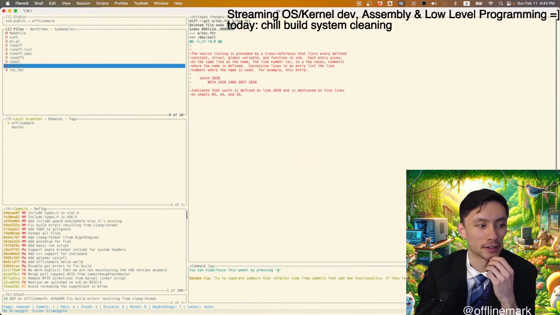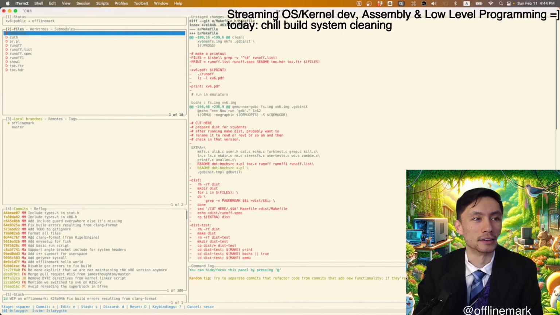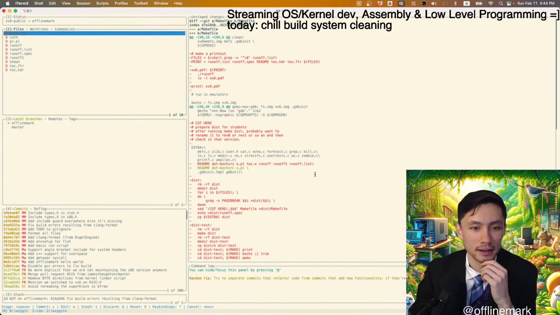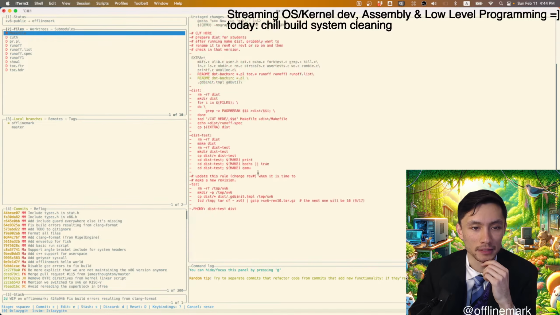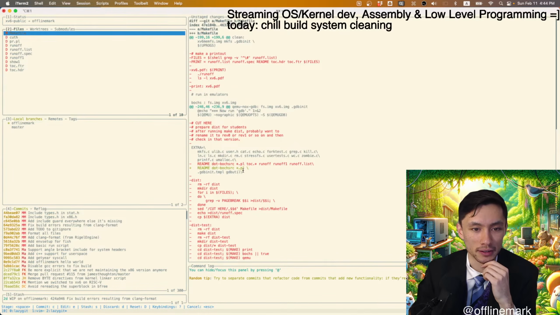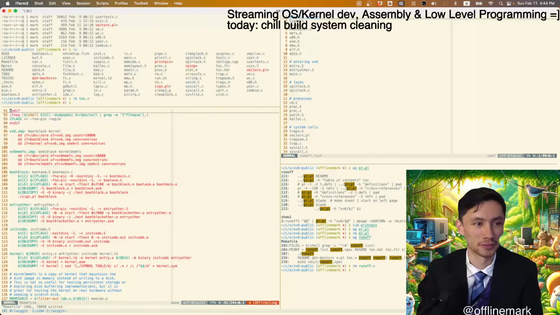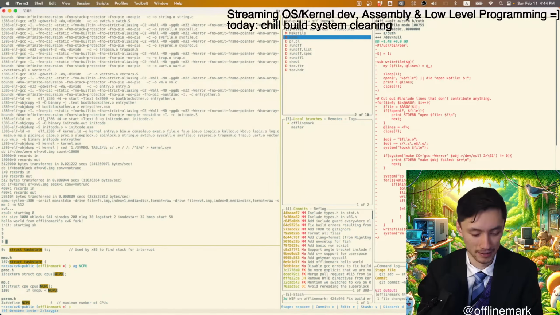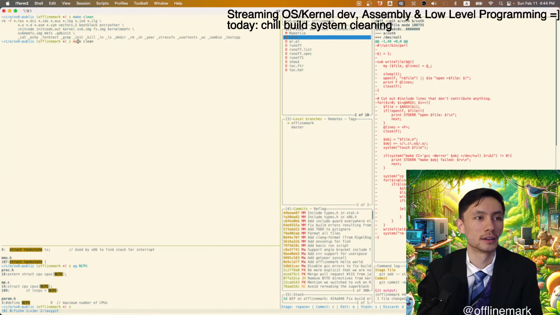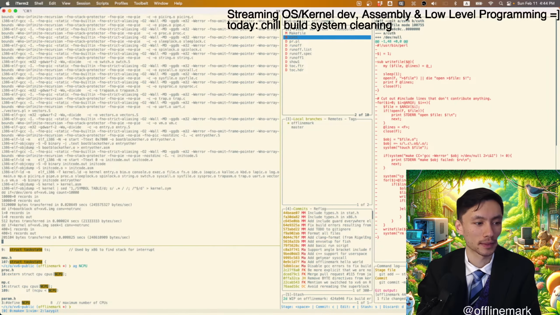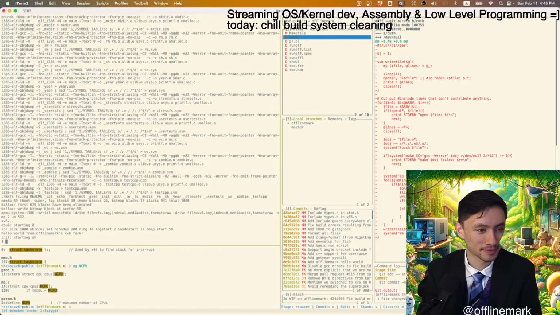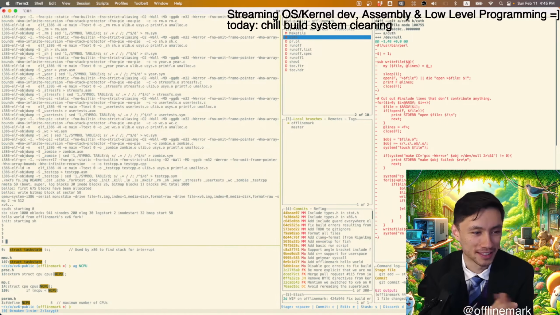I just deleted all these files, basically just deleted everything. The only thing that changed was this line, but it was just deletions. Maybe before we commit, let's just check if we still build. Make clean, make. Yeah, we are still building and running, so that feels good.